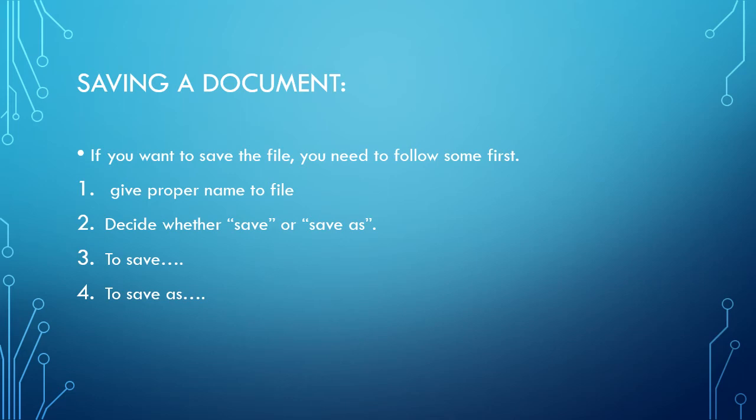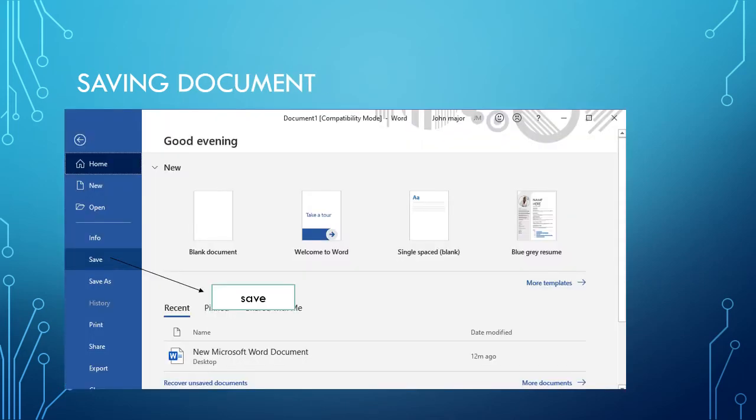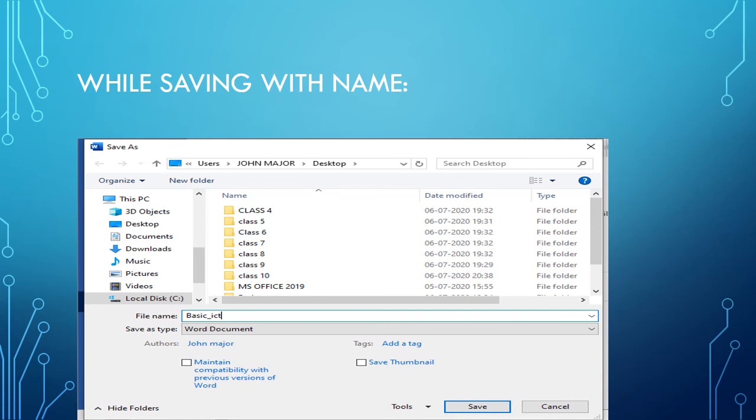I'll explain now what each one means. The first one is how to save. After creating the document, go to File and click the Save option. This is the first step. Then after clicking OK, we have to give the proper name of the file. Then click Save, and automatically the file will be saved.